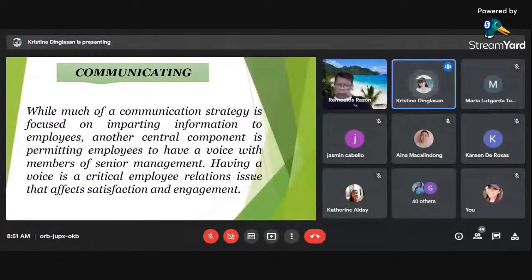So napakahalaga po sa atin na kapag nakikipag-communicate tayo sa nakapaligid sa atin, especially na rin po sa ating trabaho as teachers, na once po na ibinigay sa atin ang information, kailangan po natin makipag-communicate or kailangan nating magtanong para for clear instructions po.